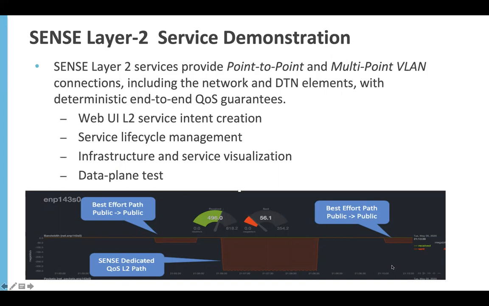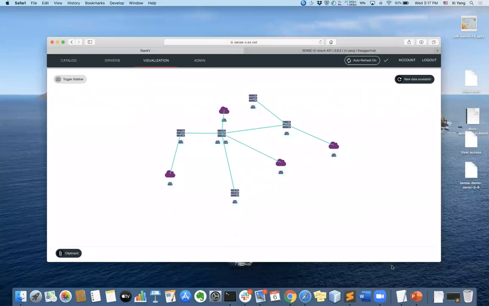In today's demo, I'm going to start with my web browser. After this demo, I'm also going to present the layer three service. For that service, I'm going to use the REST API and the command line. By doing both, I can show you all the possible combinations of providing different services over different APIs or interfaces. So this is the SENSE orchestrator and UI.